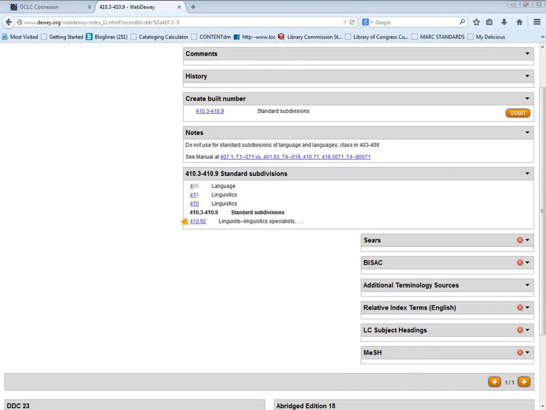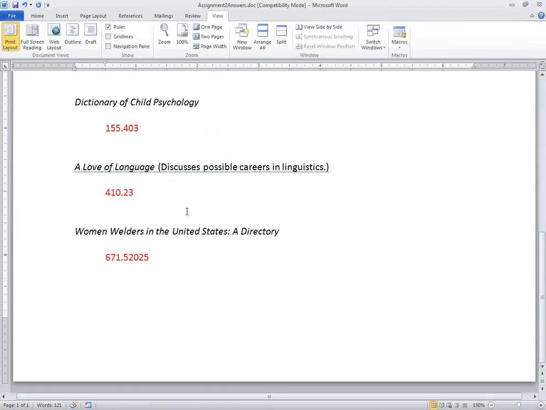And you can tell, again, it's not quite as straightforward in WebDewey as it is in the print version, but it sets up the pattern for you, and then you have to know that that means drop the zero before you add a standard subdivision. So in this case, it would be 410.23 instead of 0.023.